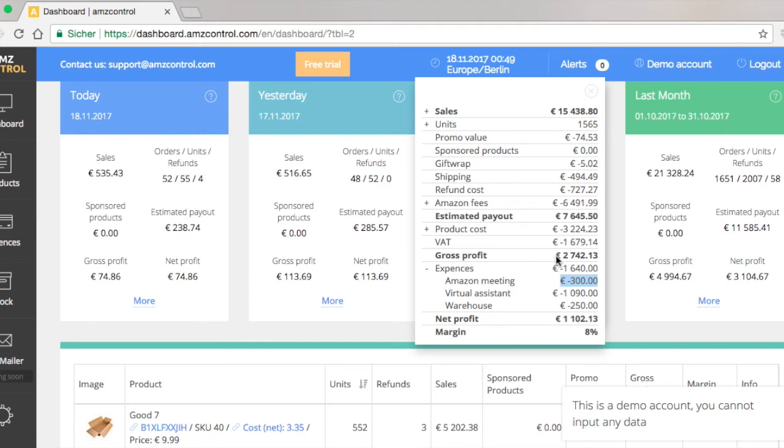So when we calculate the gross profit, which is the profit contribution based on the products we sold, we then need to subtract these expenses, and then we're left with a net profit. So 1,102 euros so far this month, which corresponds to a profit margin of 8%.